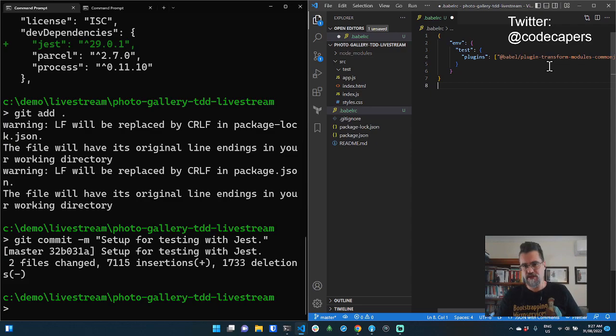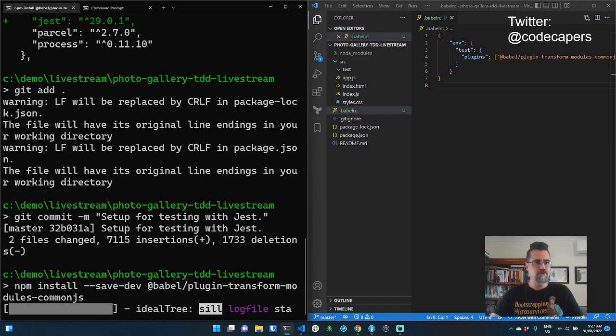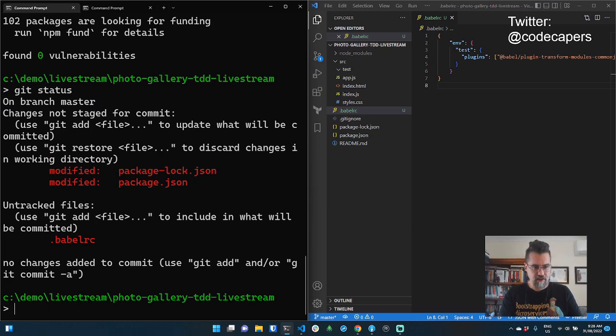So this is not from the Jest Getting Started guide. I just figured out how to do this just through trial and error. And I've got to install this module that I'm using that allows me to use the import. I've got to basically install this Babel plugin that allows me to do that. And I'm just going to commit that.